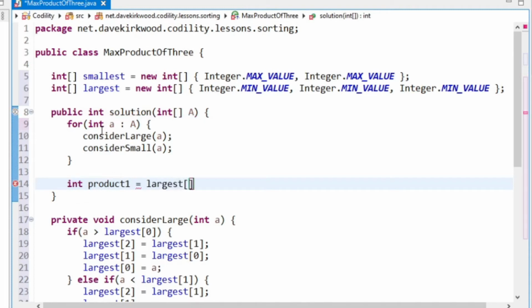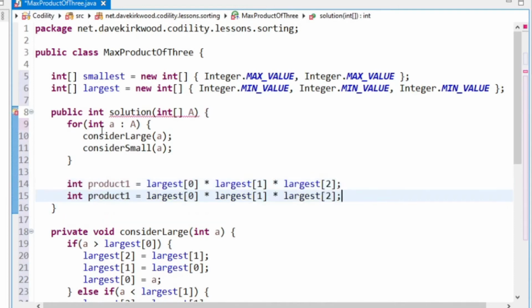is the largest value multiplied by the next largest value multiplied by the next largest value. So the 3 largest values get multiplied together. Product 2 will be the largest value multiplied by the 2 smallest values.